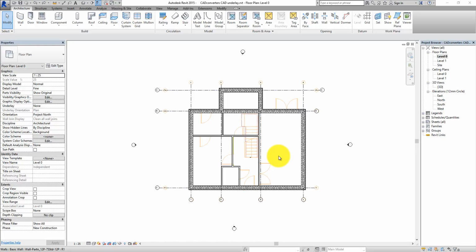Hi, it's Patrick here at CADconverters, and in this video I'm going to run through using levels within Autodesk Revit.